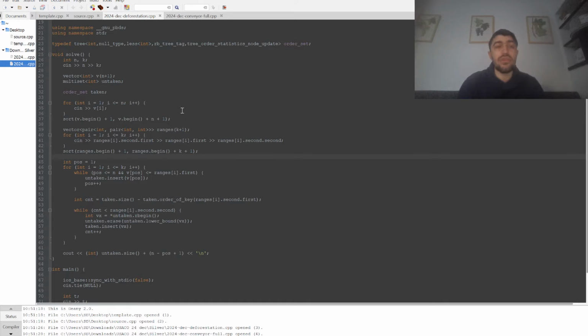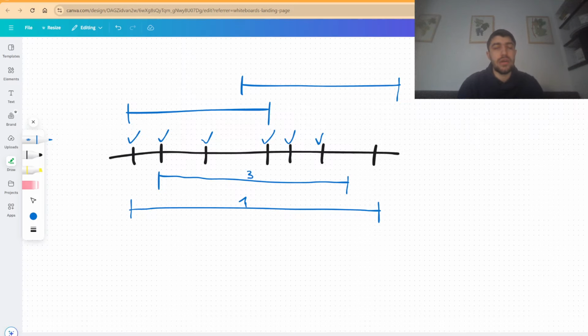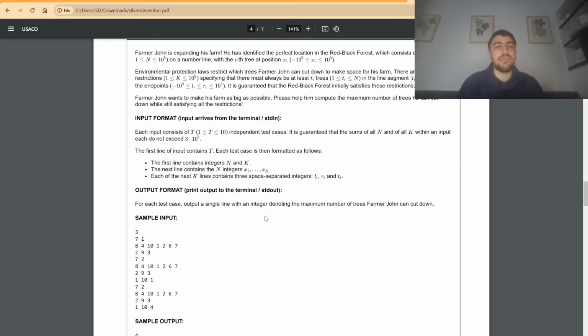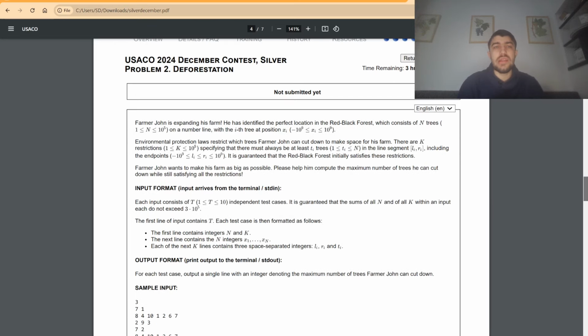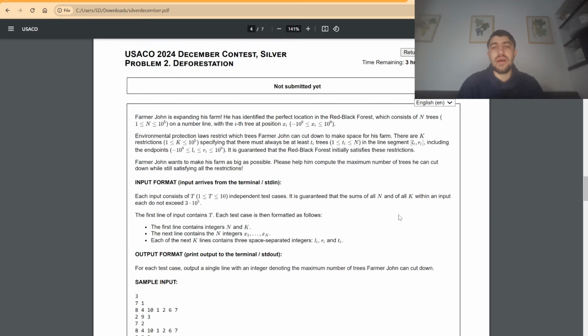And as you can see, the solution is actually rather short. After you observe that we can do it in a way very similar to the interval scheduling problem, things become much easier.